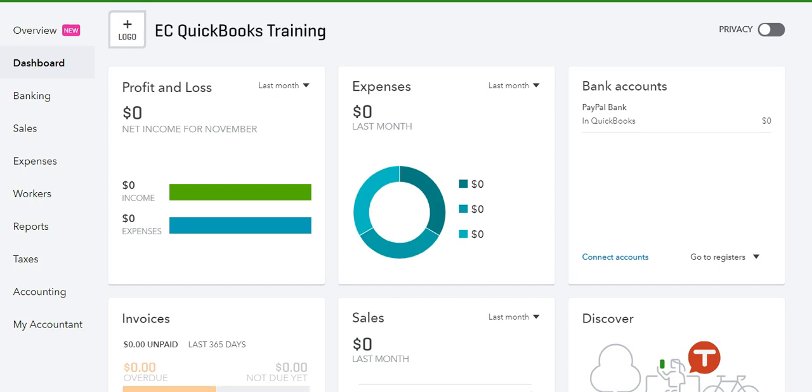But I want to go back to see how Intuit has updated the PayPal app to sync with QuickBooks. And I want to see if it's better. So I'm going to go ahead and connect my PayPal account and we'll go from there.